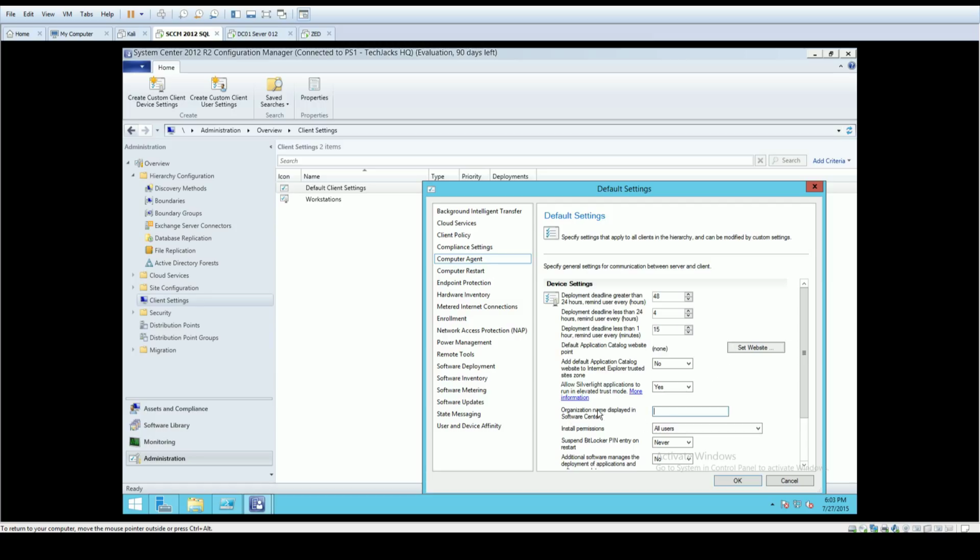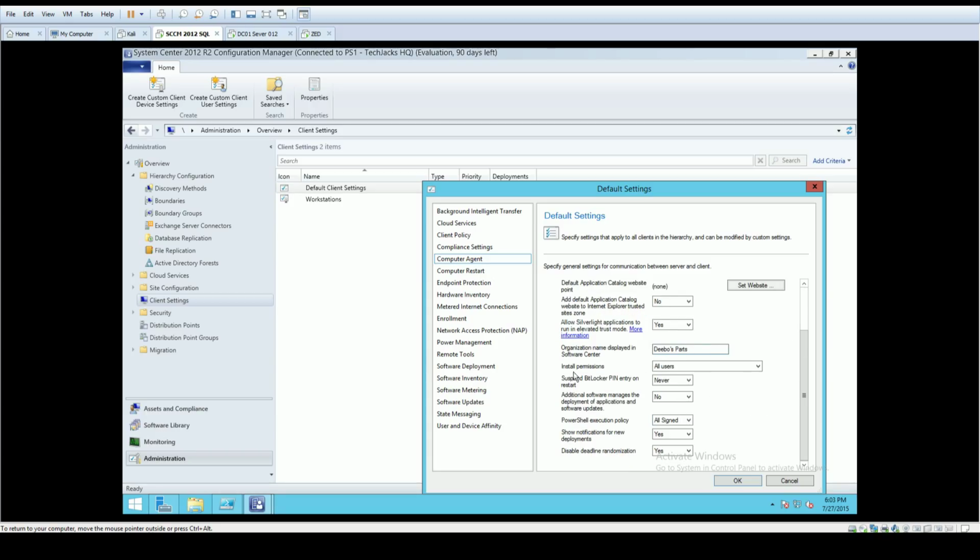So for here, our organizational name displayed in our software center, our organization name is TechJax. No, actually, let's come up with a different name. Let's call it Debo's Parts. Okay. And we can go ahead and make sure that in our software center, that's our organization name. Let's see, what else can we go ahead and set in here?